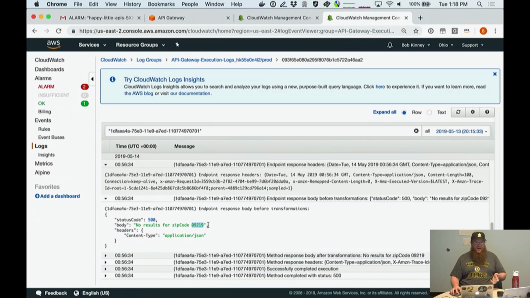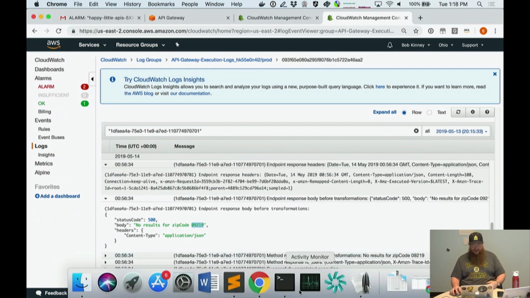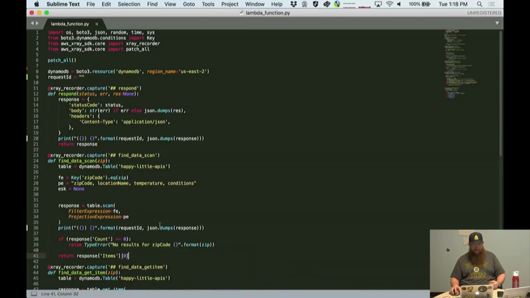Now that seems like an odd thing to return a 500 for. Normally you might expect that an unexpected or a not found error would return a 400 class error or a 404 specifically. So let's just take a quick peek at this function code and see if we can figure out what might be happening here.